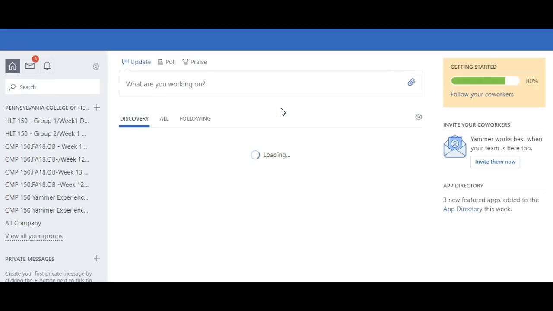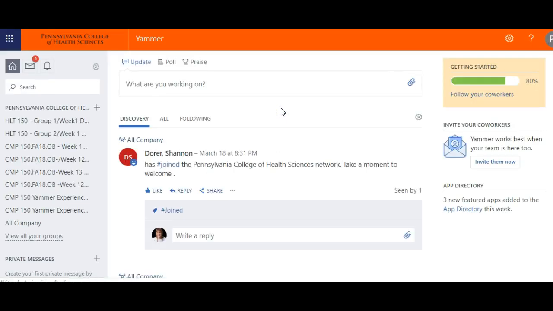If you're not signed in to your Microsoft 365 account, you will need to sign in using your college username and password, the same that you used to log into Blackboard or your email. The last place that you can access Yammer is just by going into office.com, logging in, again using your college username and password, and Yammer is listed as a tool for you to choose.